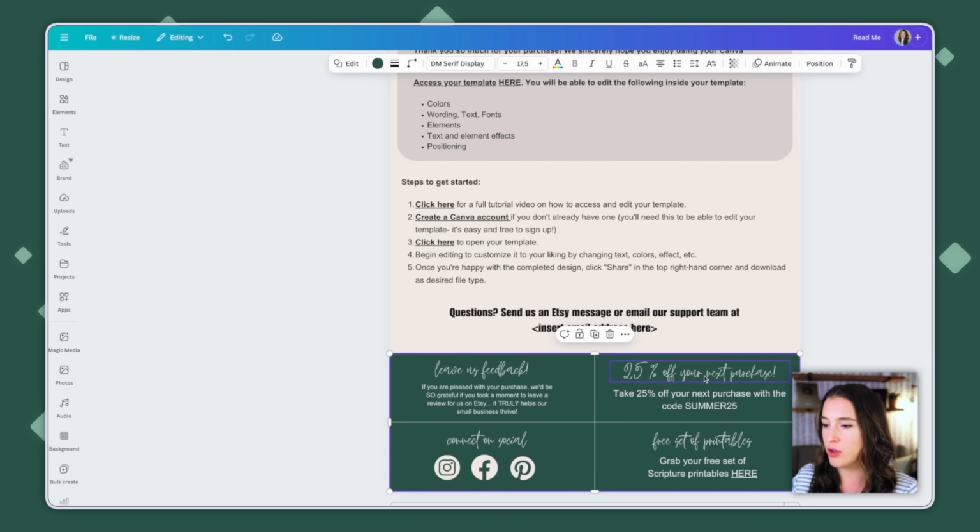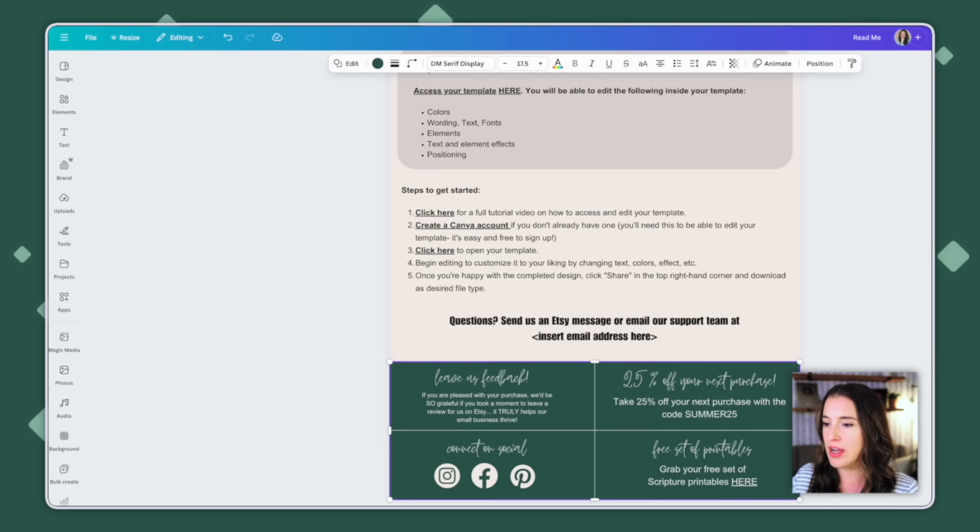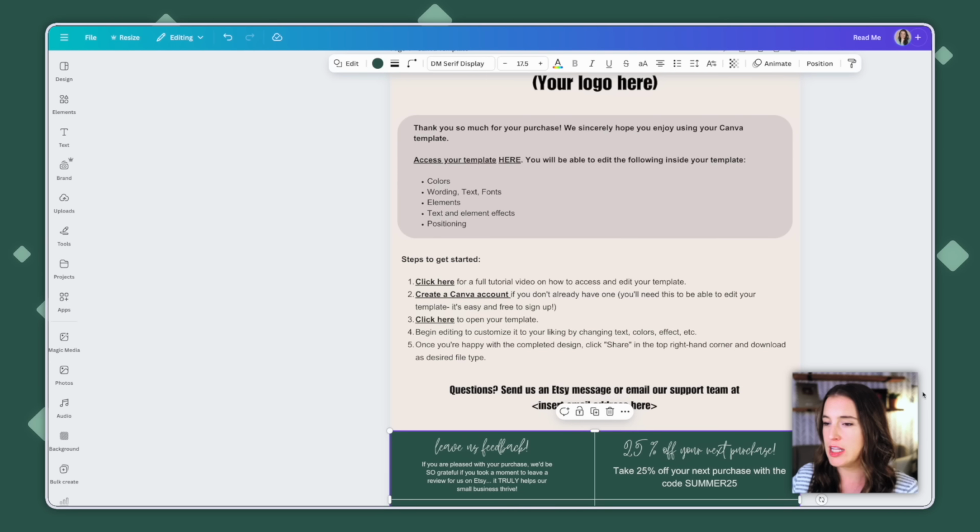You could give a fun little coupon code for their next purchase and even something like a little freebie here. You can make this totally what you want, but this is a great way to give them all the information they need. And specifically, the purpose of this is to embed that template link for them to access.